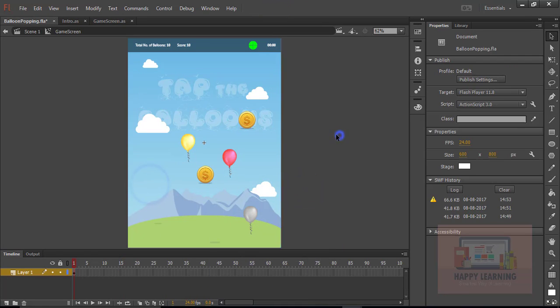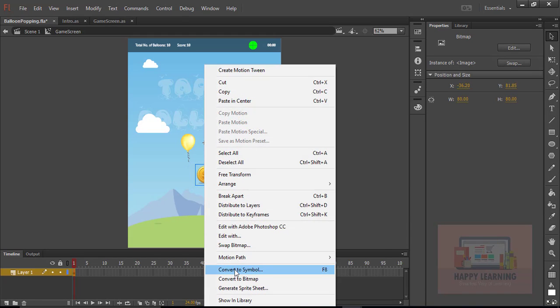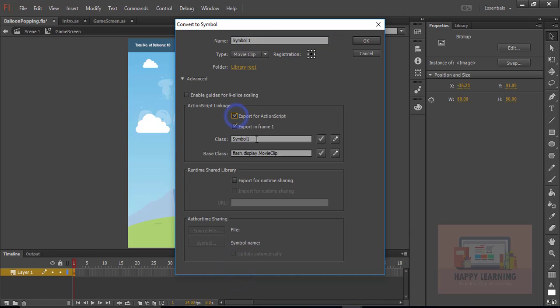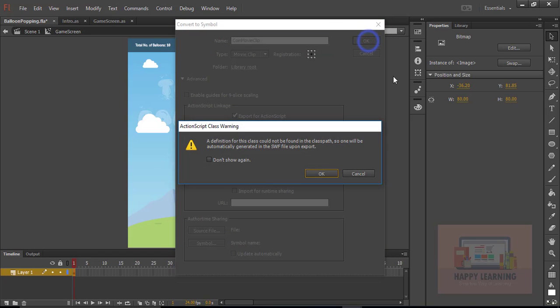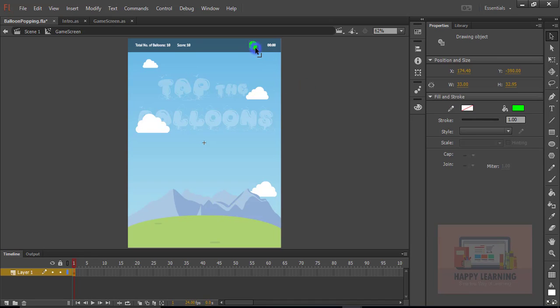So we just need to get inside the symbol, and let's select the coin, convert it into a symbol, and say export for ActionScript, and apply the class name, since we want to create them dynamically. Click OK, and the class name of this coin is coin. Click OK. Let's delete these coins from the screen. Right, now remove all the balloons also, because we will take all the balloons inside one symbol later.